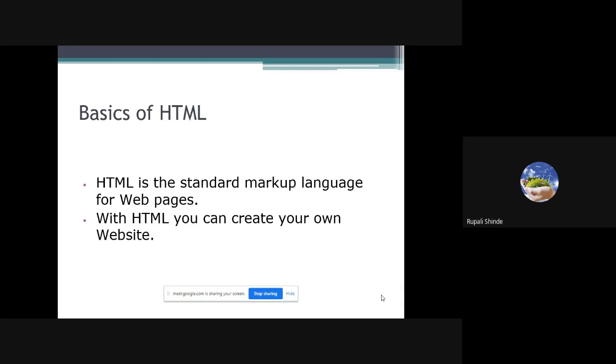As I have told, to develop any web page, we require one language. Here we have HTML, that is Hypertext Markup Language. The long form of HTML is Hypertext Markup Language. With the help of the HTML language, we are going to develop web pages. Or with the help of HTML, you can create your own website. A website is nothing but a collection of web pages. So to develop a web page, you require the HTML language.